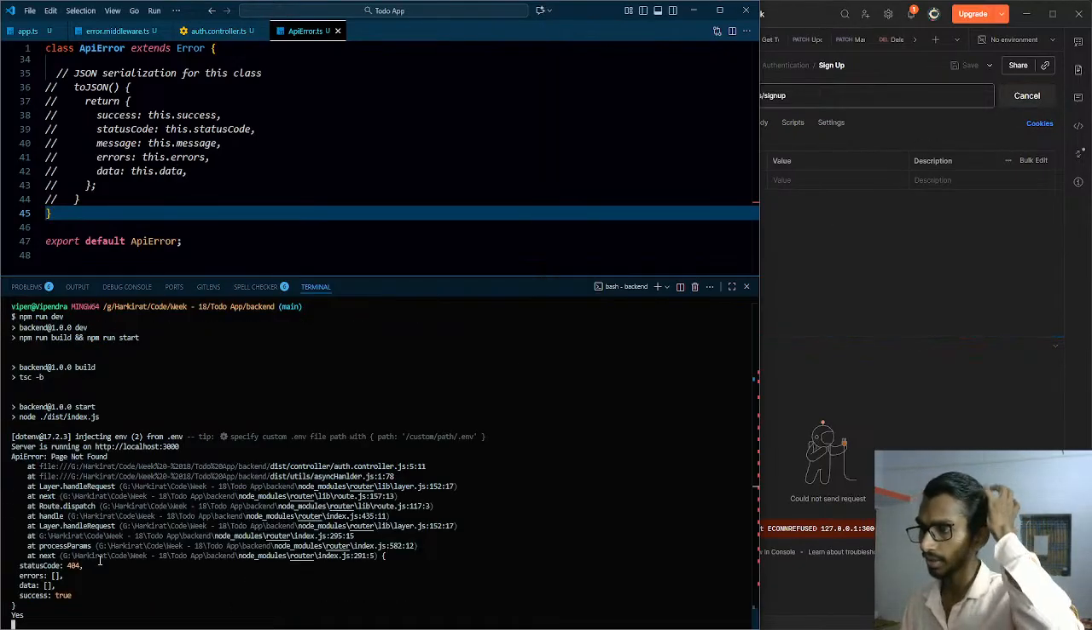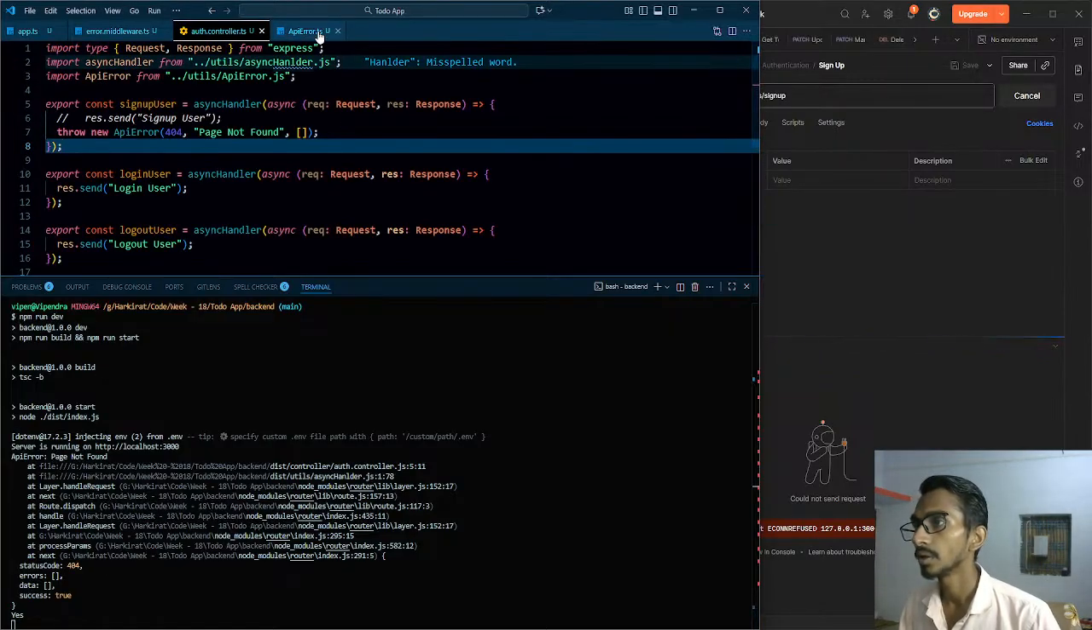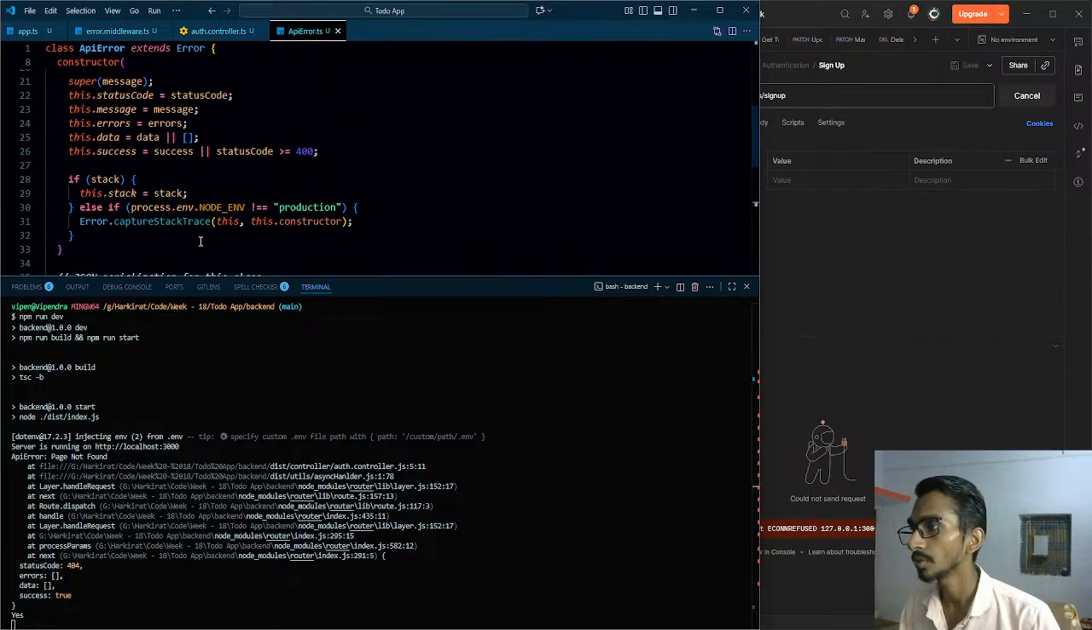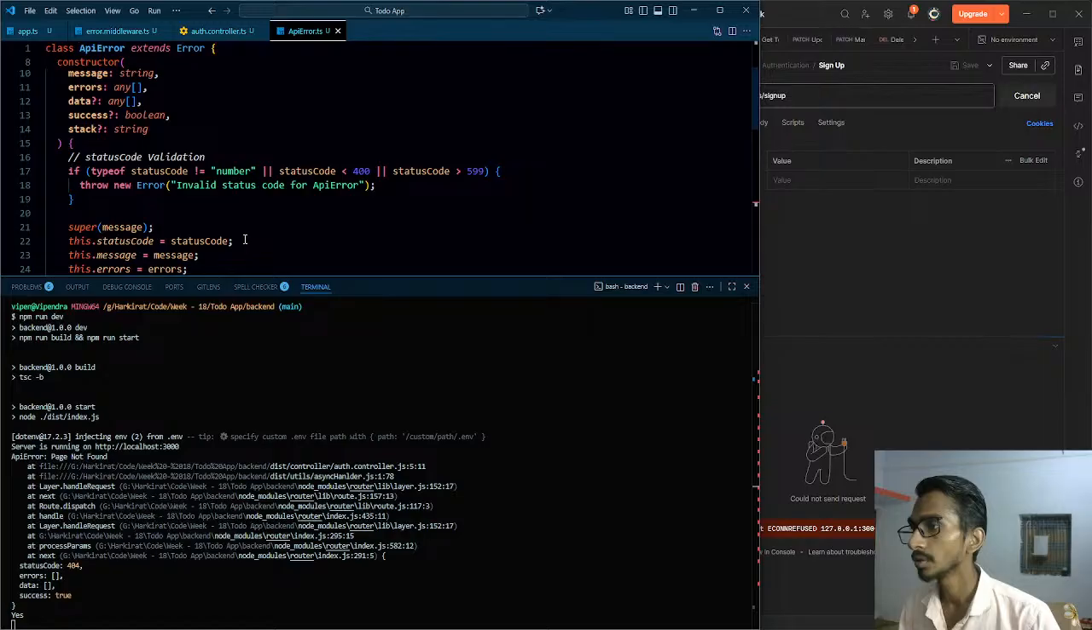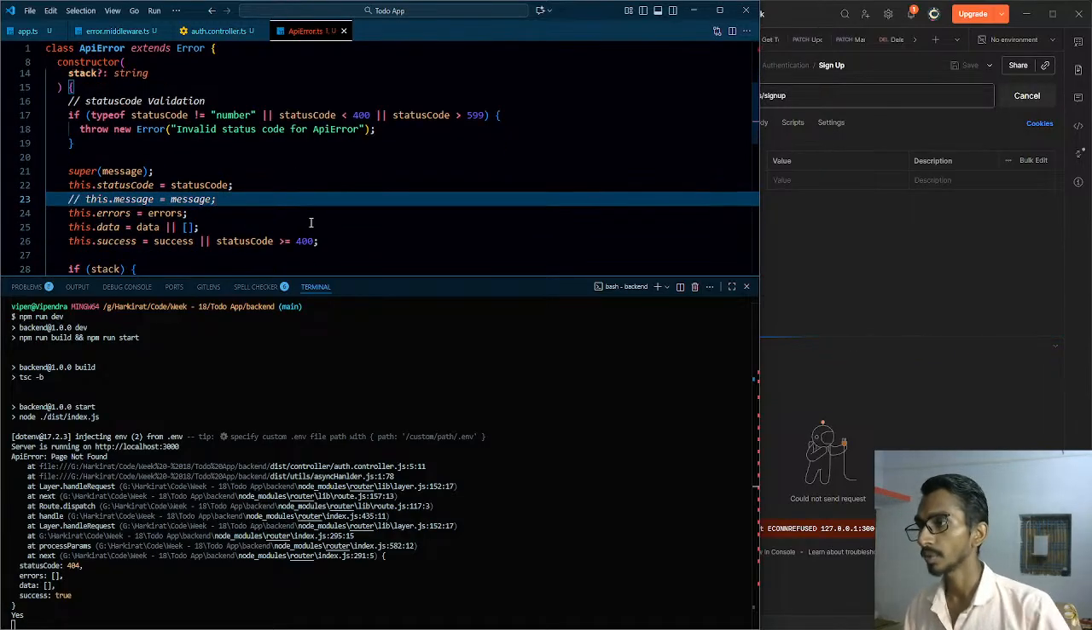It does not have any effect. Wow. Interesting. API error, what are you doing? Why are you doing this? Can I move it? Let's remove it.